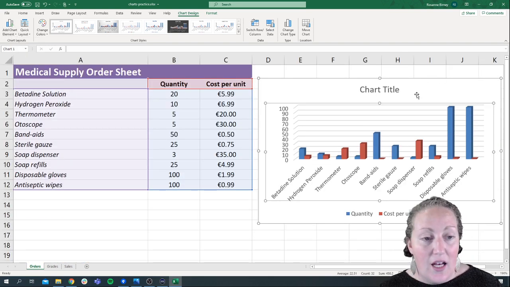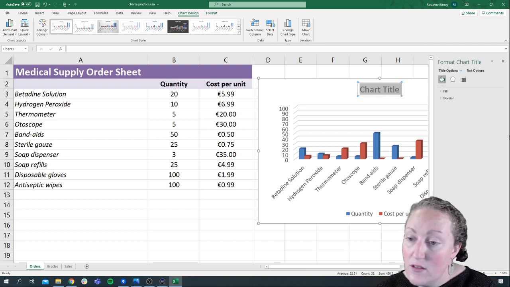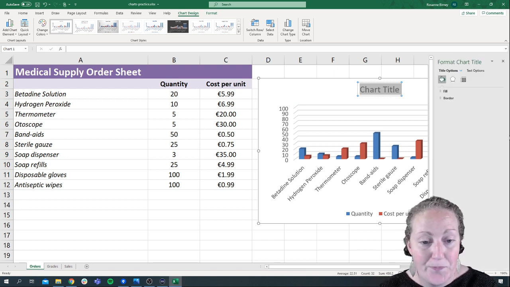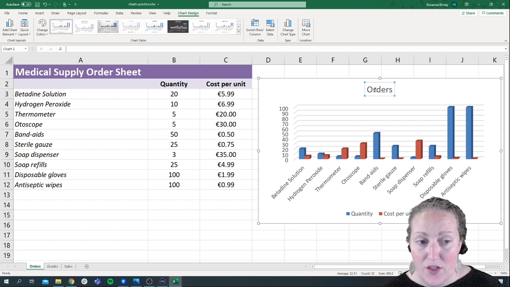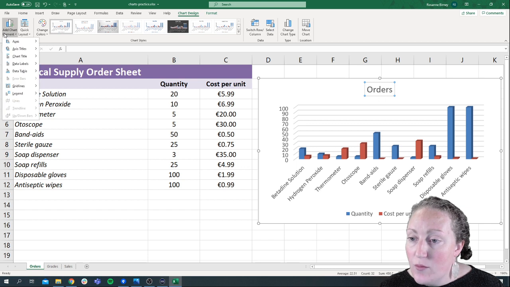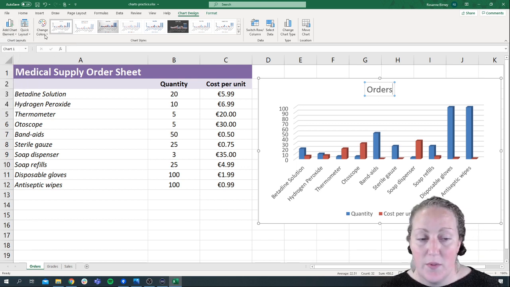Okay, the chart title is there. I'm just going to change that now to just call it Orders. And to do that, by the way, I just double clicked into it and then typed my new title. Okay, we'll come back to those chart elements in the next couple of examples and see what else we can add, but I think that's okay for this one.